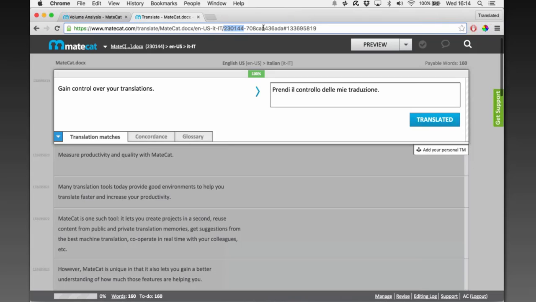This is the job ID, and then a password. This password makes the URL unique. So only the person who has this URL can access this page. Nobody else can access this page.